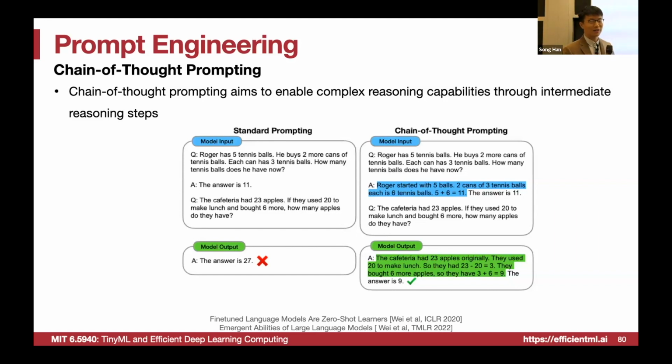So how do we make it correct? By using the same model without fine-tuning, just using the chain of thought prompt. In the first tennis ball example, rather than directly giving the answer 11, we tell it the thought process from A to B, B to C. So, starting with 5, 2 cans of 3 is 6. 5 plus 6 is 11. So the answer is 11. We navigated through the thought process.